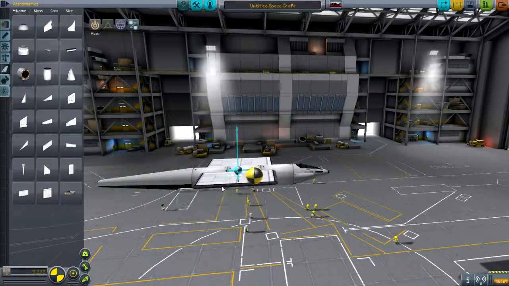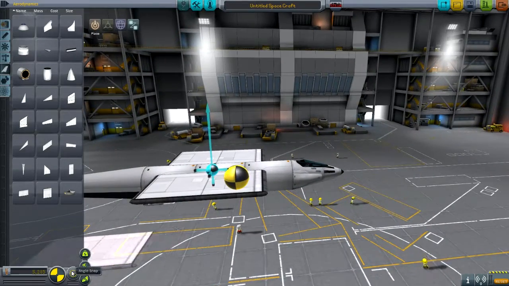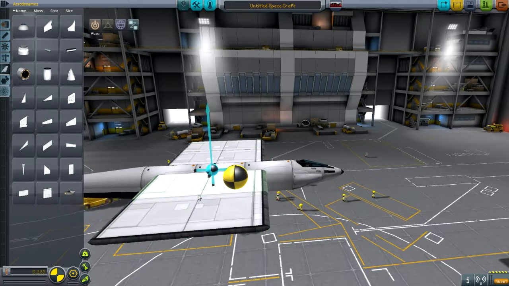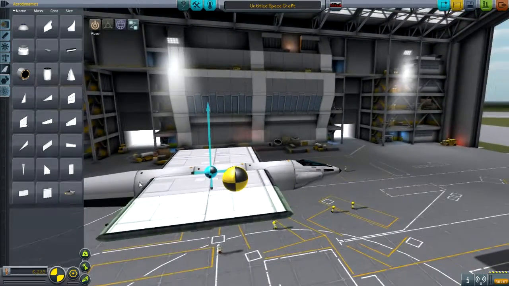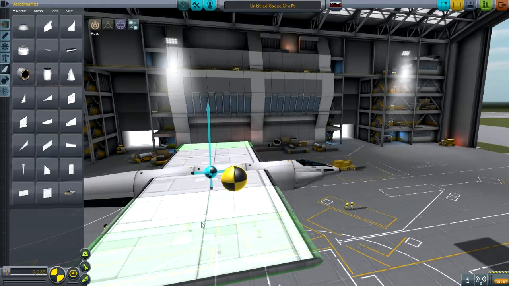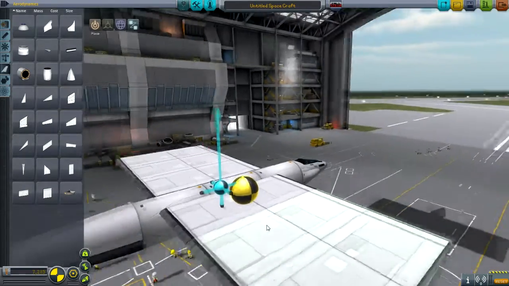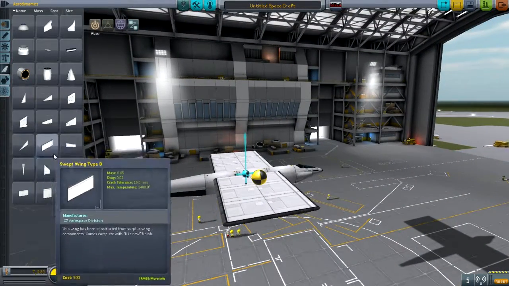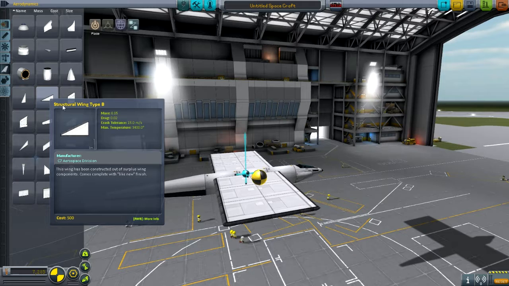Alright, more wings. Wings for the wing gods. Why does this keep flipping off? That's crap. My mouse is so inaccurate. This is a business mouse, not a gaming mouse. How many wings do we need? That's probably good. Honestly. Probably.